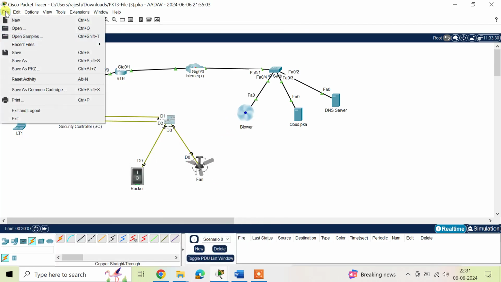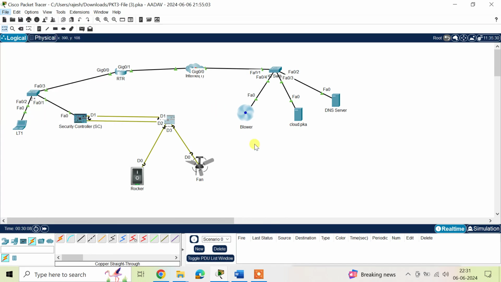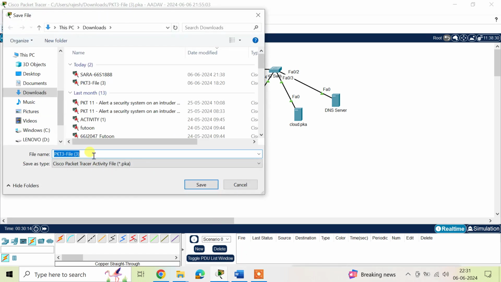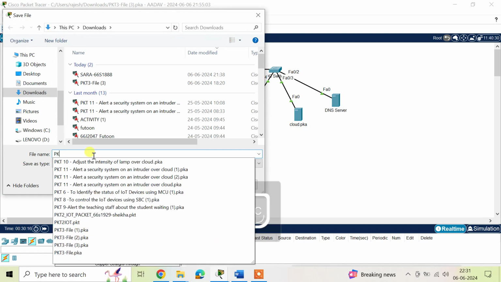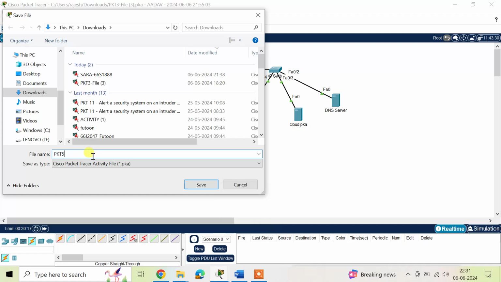This is the answer for practice activity 4. Okay, I'll save it here. Okay, hope you understood. So PKT 5, I think. Okay, answer.